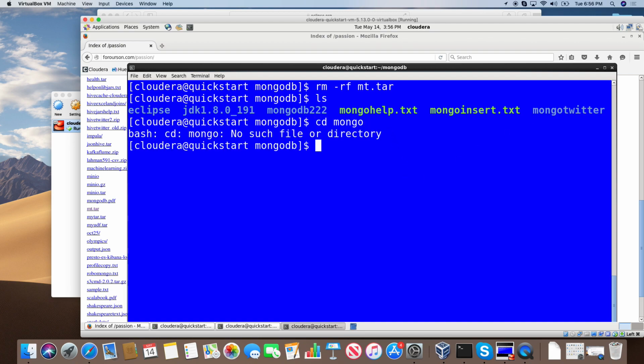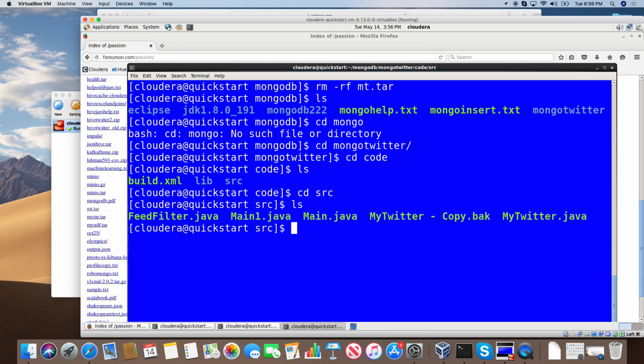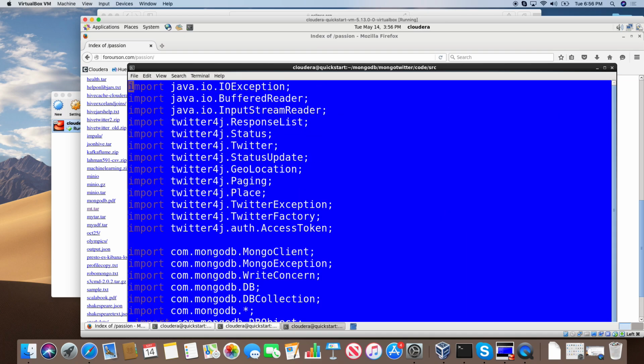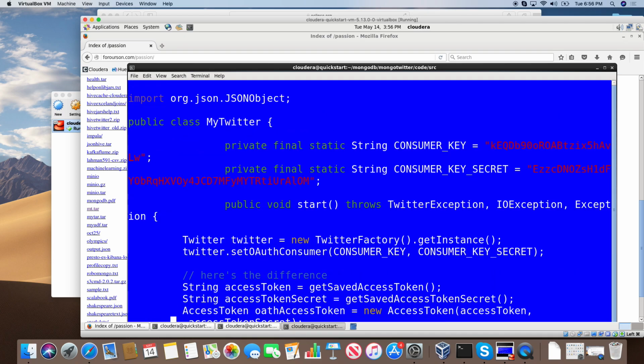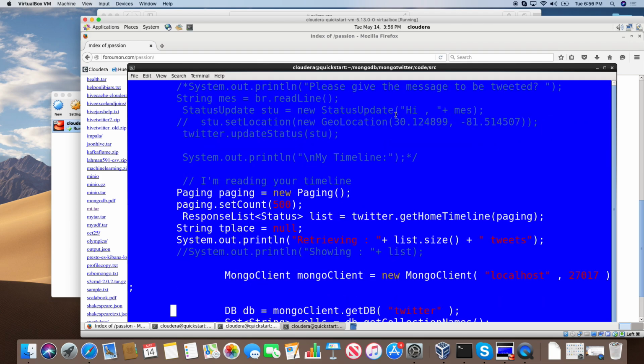cd Mongo Twitter, cd Mongo Twitter, and inside the Twitter you have cd code, if you remember, and in ls you have got the source, and vi MyTwitter.java was the name of the program where you need to change, if it is not localhost, to localhost. I think we don't have to change. Why? Because we are now connecting to localhost. Why? Because we are in the virtual machine. You should apply common sense about where you are.